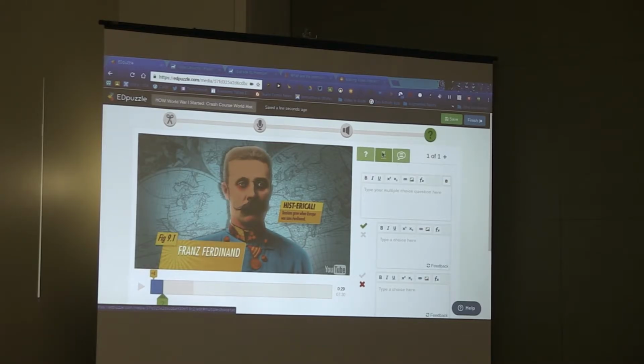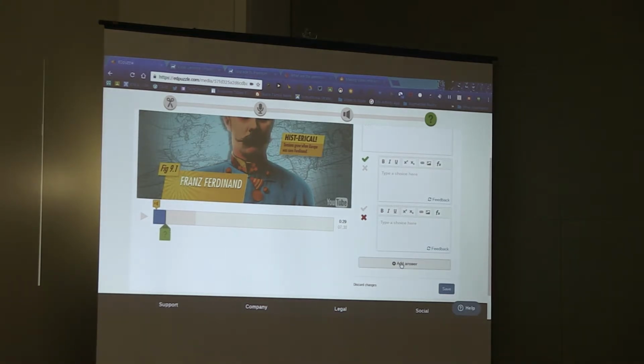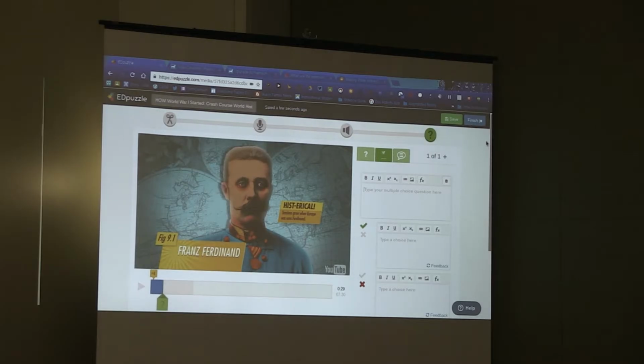Your next option is multiple choice. You have the same options, but here you put your choices, and if you want three or four choices, you just scroll down and say, I want to add another choice. Down here, add an answer, and then you choose which one's the right answer. You guys have done those before with Google quizzes and some of that stuff.